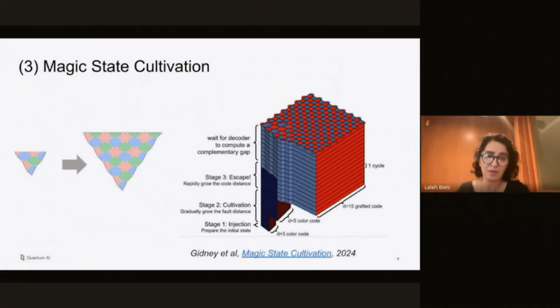Another example is magic state cultivation. The current version of magic state cultivation doesn't have MLE decoding. But to give you a little bit of backstory, in the early stages of the cultivation, there was this idea that they wanted to expand a smaller color code to a larger color code, which contains the same logical magic state.